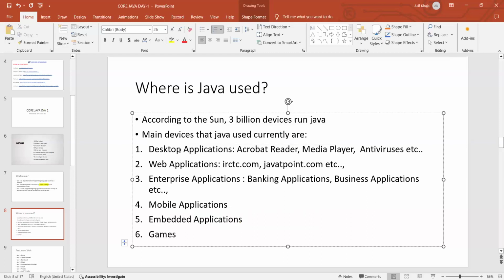What are the desktop applications that are using Java as their backend programming language? Adobe Reader. Mostly we use Adobe Reader to open or convert any PDF, right? So Adobe Reader is developed with the help of Java.